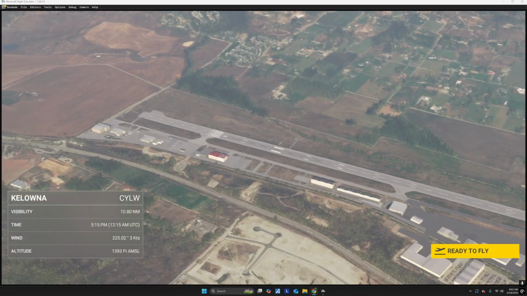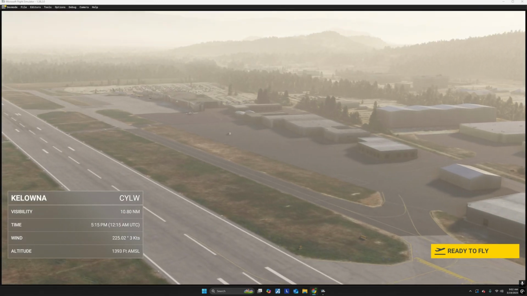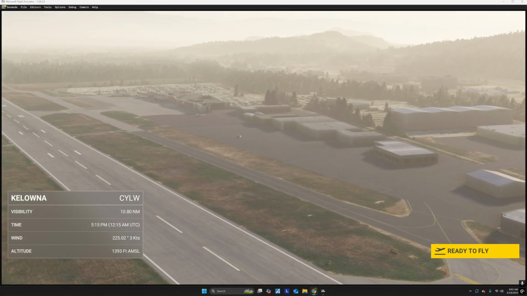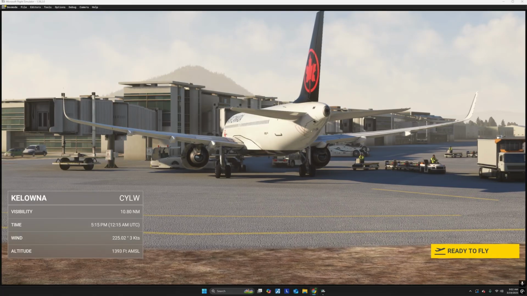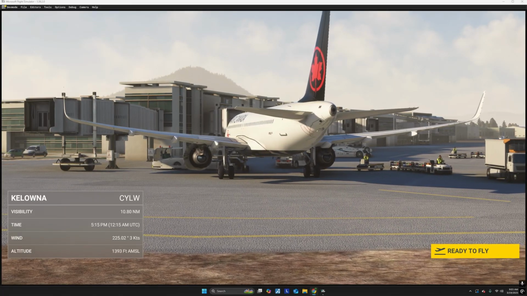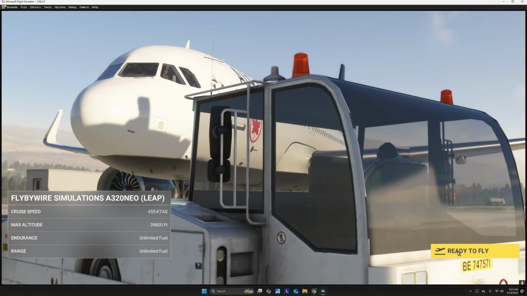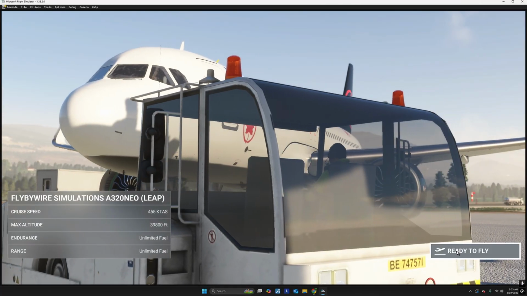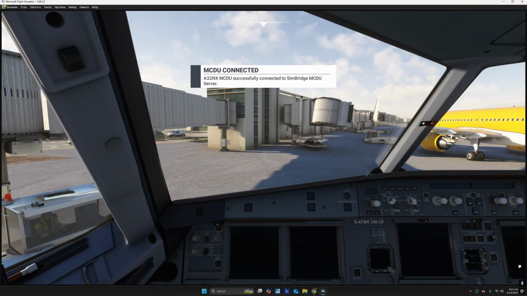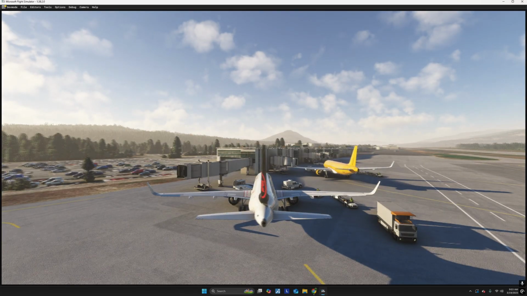All right, here is just a short view of the airport itself. And let's see where it puts us right here. Okay, let's get started. Let's go to the game. And here we are, cold and dark. This is what it looks like. We'll take an outside view.